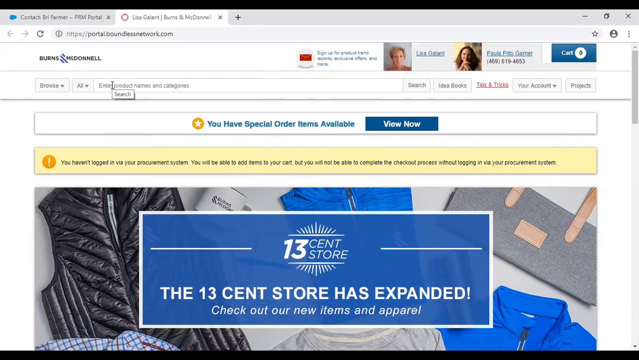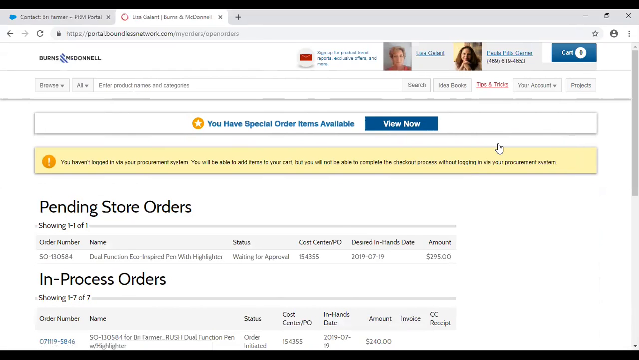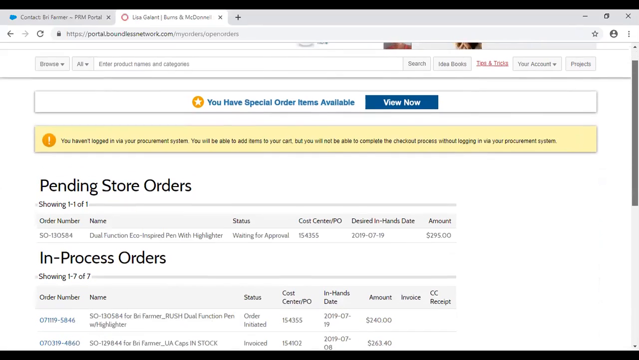So that's what that is, and I'm going to show you each one of those things now. I'll walk you through it visually. Let's just start off with order status. So Bree here, the one we're logged in on, if she wants to see where her orders are, she's got in-process orders, even completed orders. I'm going to click on in-process orders. Hopefully she'll have one. So these are in-process orders.